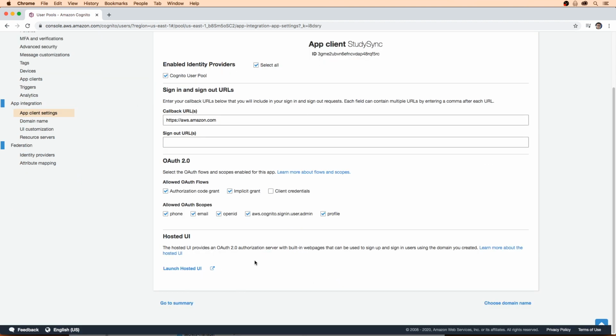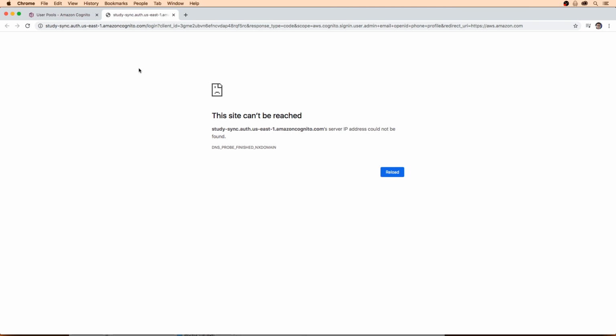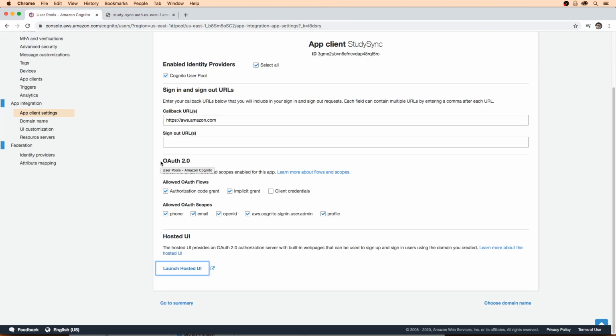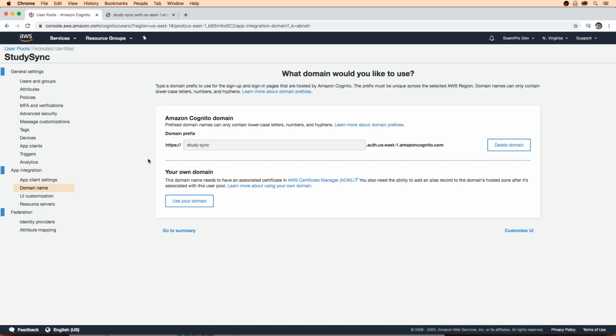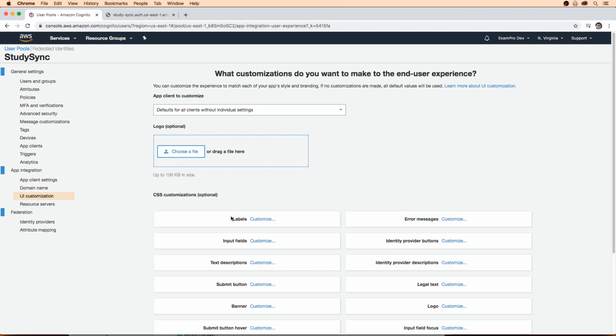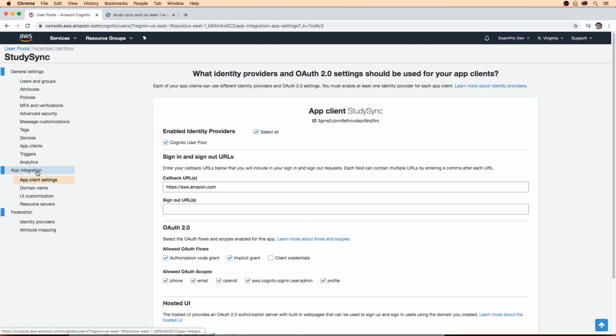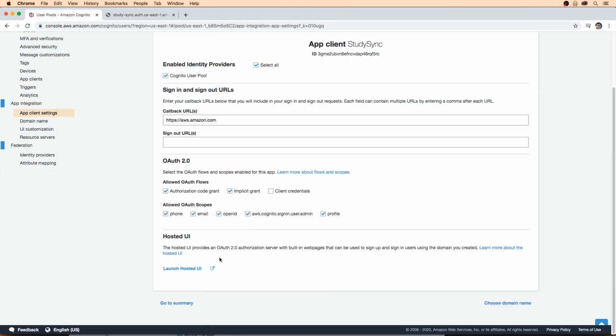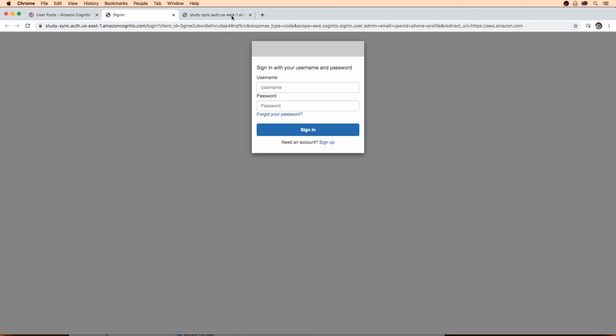And then to view our hosted domain or our hosted login screen, we're going to go back to app client settings, go to the bottom here, hit launch UI here. I'm just going to do a hard refresh here because it's giving us some trouble. So let me just go back to the domain here. It looks like we can also customize it, which is kind of nice. But this should work now. Maybe just needed some time. There you go. So I was just way too fast.